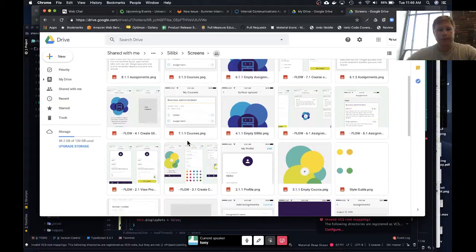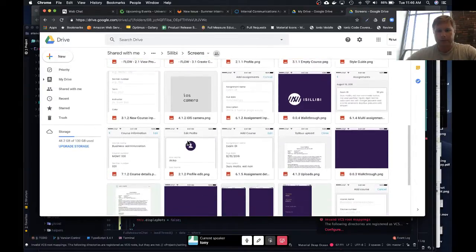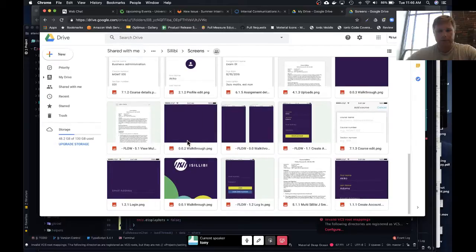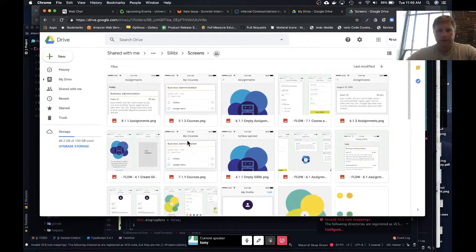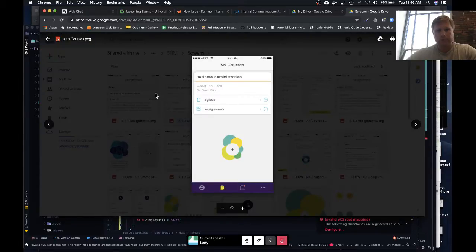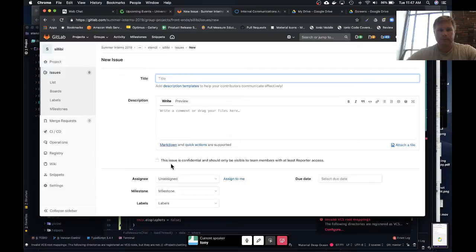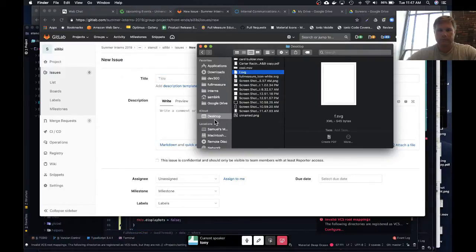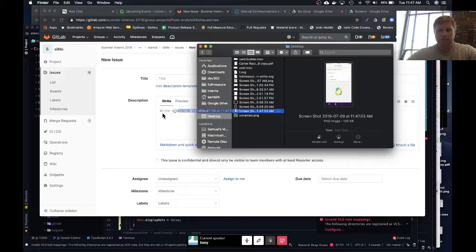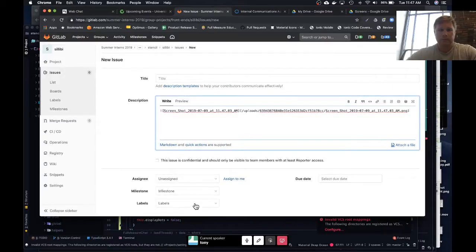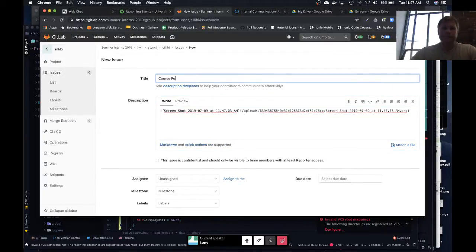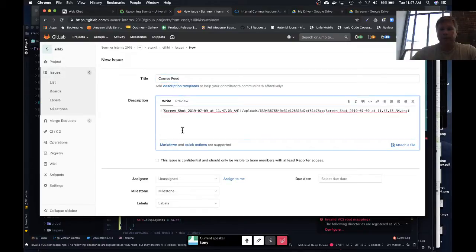And really, the reason I'm doing this is that we can drop these images into the issues so that you have a reference for how to get there. So, yeah, you were talking about the course feed. Something like this. And then we want some description about what this is actually going to do.